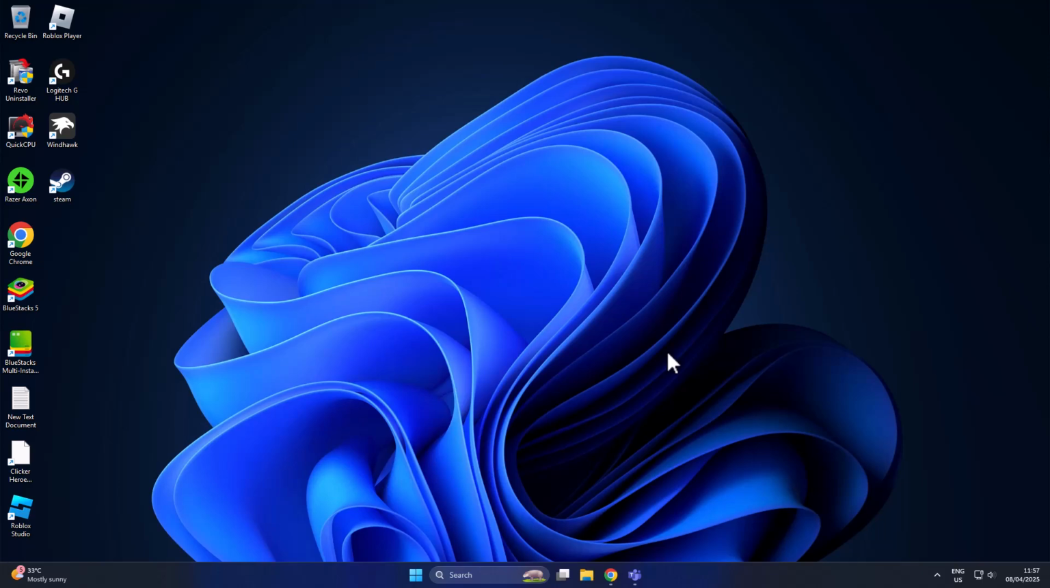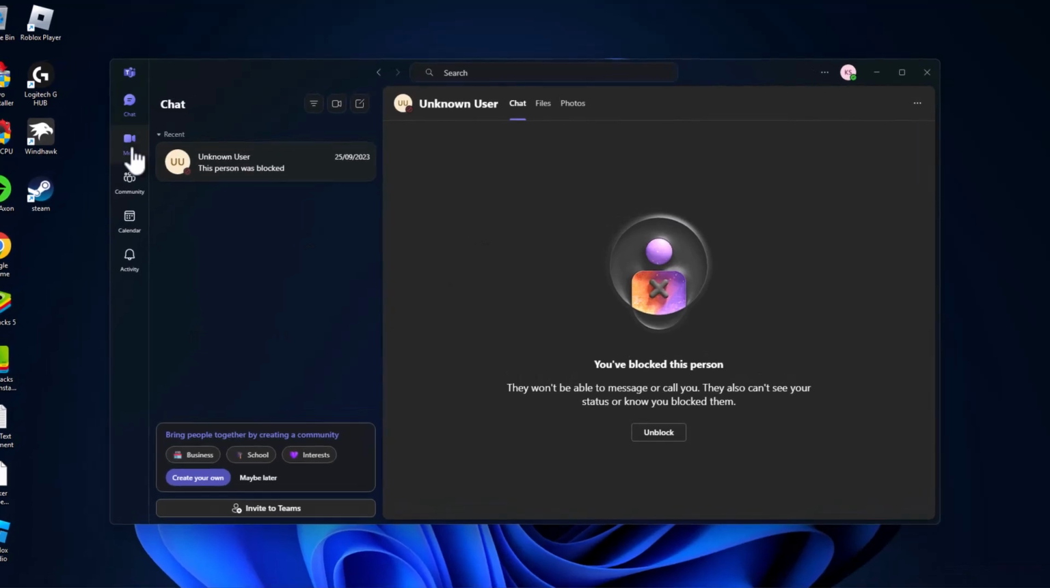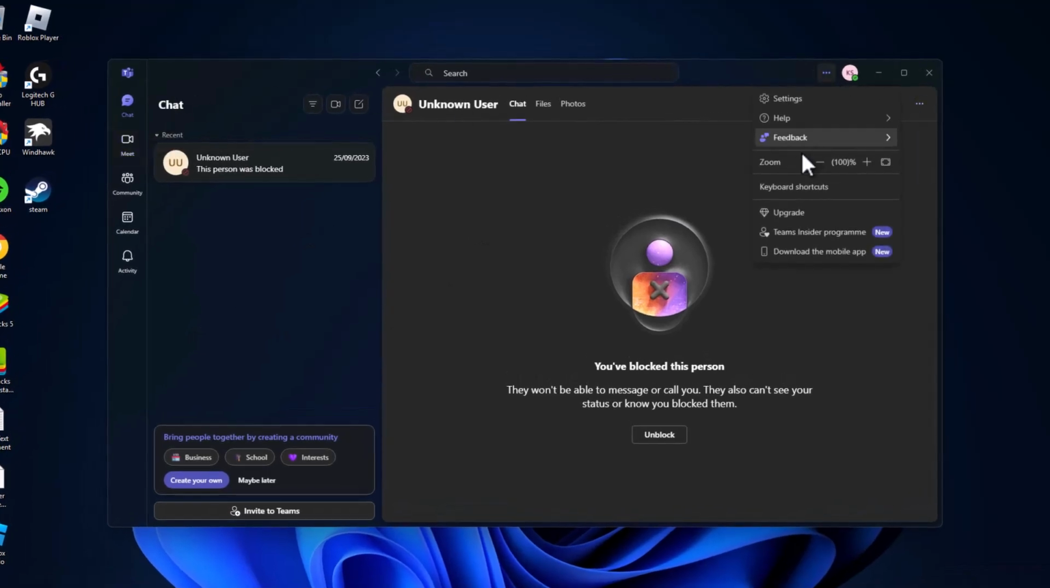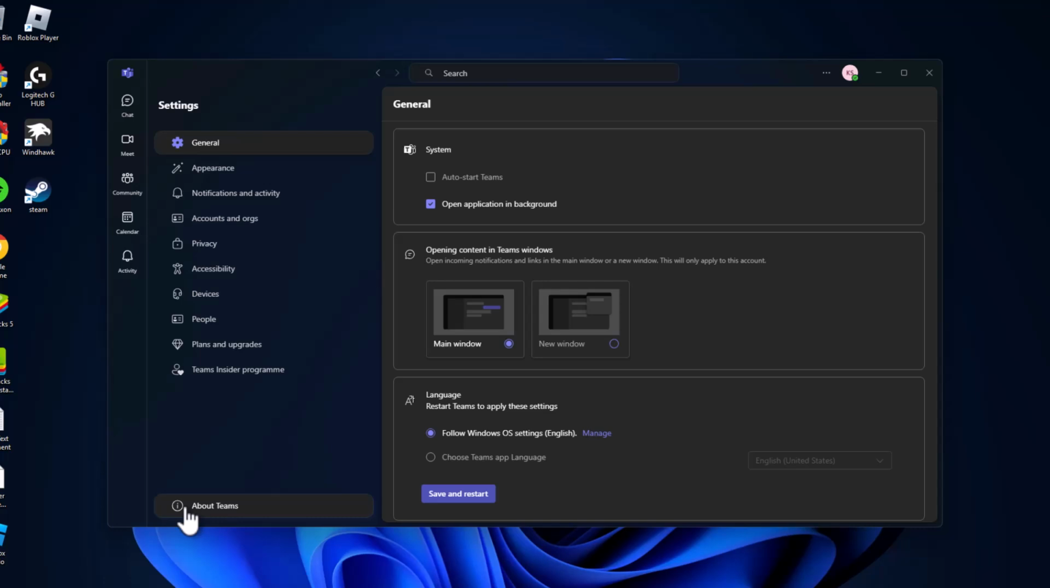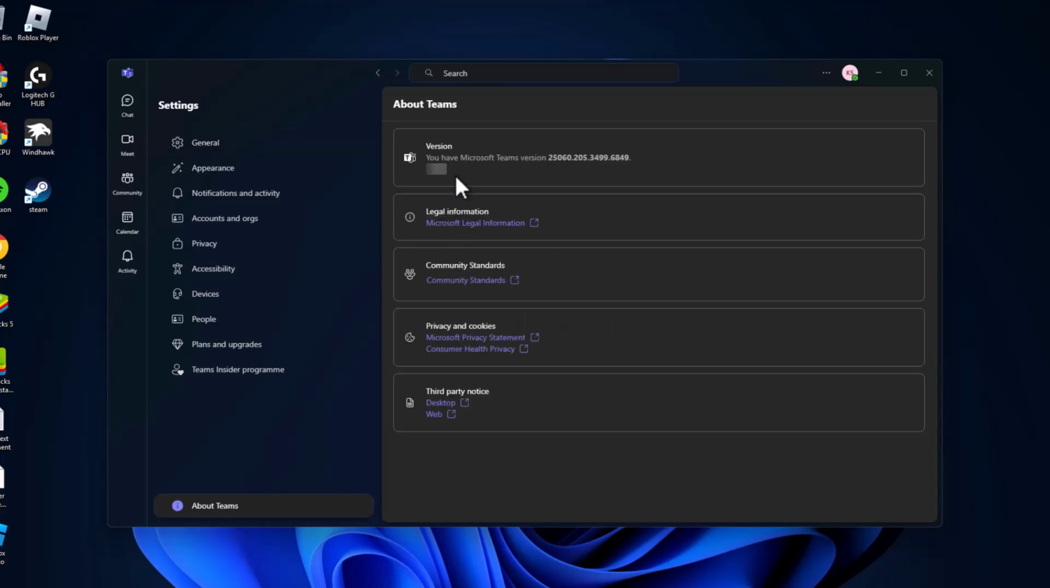Fix 2, you just need to update Teams to the latest version. To do this, open up Teams and click on this three dot icon and select settings, and here select About Teams, and it will automatically check for updates.